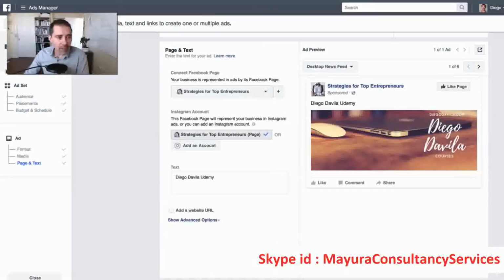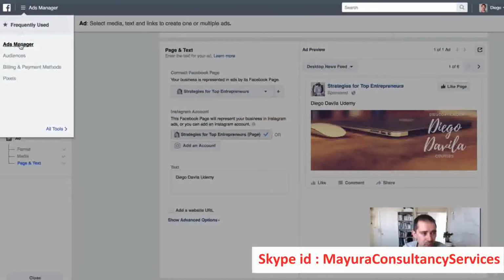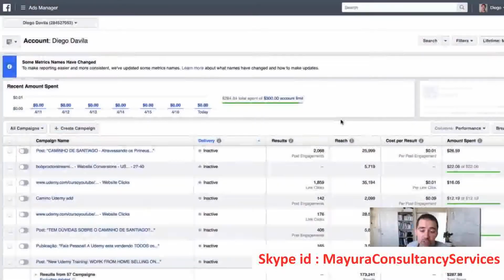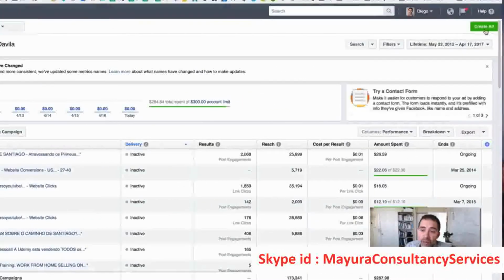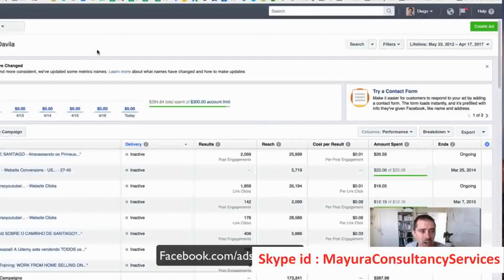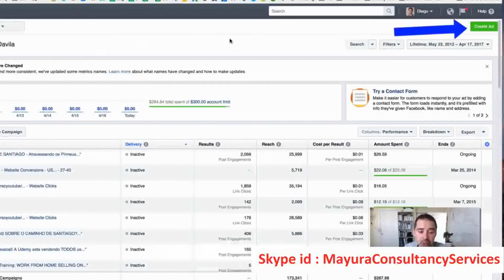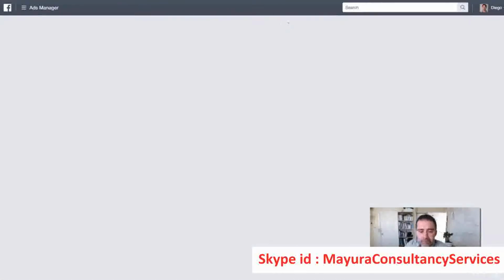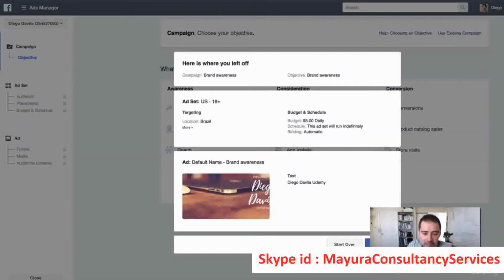Also, we can use the ads manager. So if we go to the ads manager here, we have more options to configure, to create, to promote your Facebook page. So here we are on the ads manager. If you don't know how to access the ads manager, probably you already know, but just in case, you can go to facebook.com/ads/manager. That's the direct link to the ads manager.